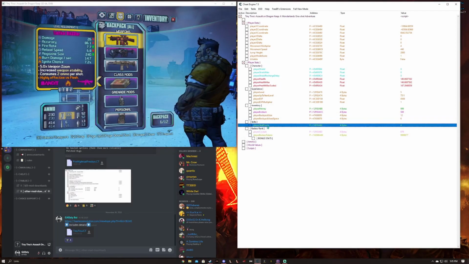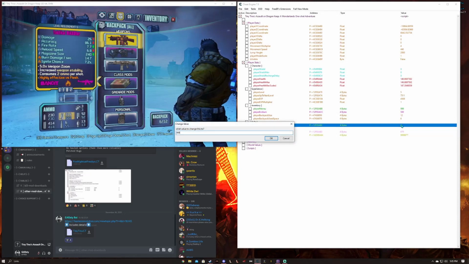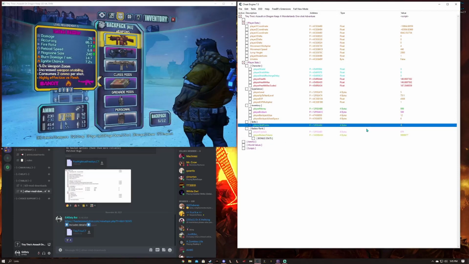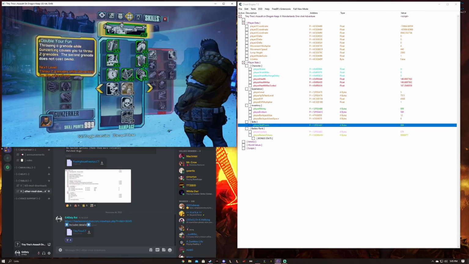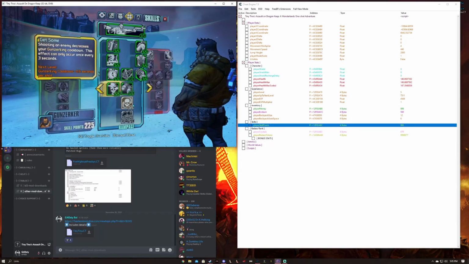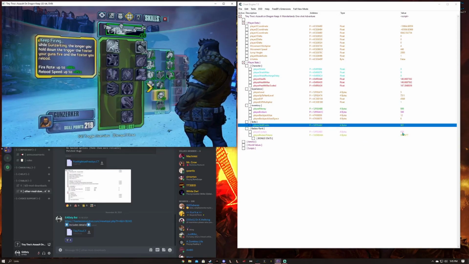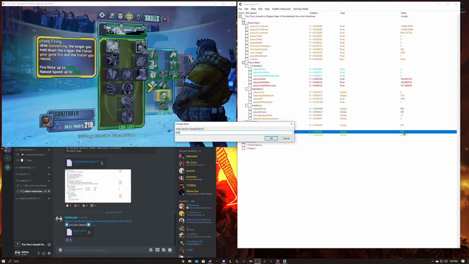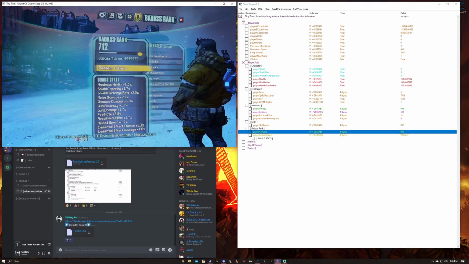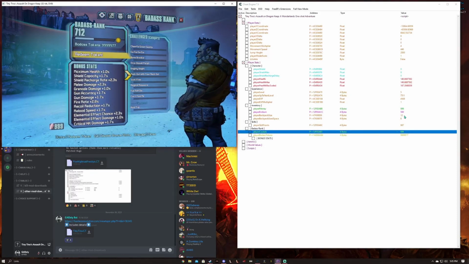Skill points, you can put that super high. Oh, whoops. Like that. Then you can come over here and spend and get every perk if you wanted to, and just spend as much as you want. Say crystals, you can also set that to whatever you want. If you come over here, you will have as many as you put right here.